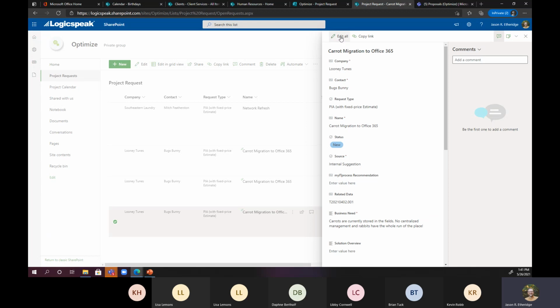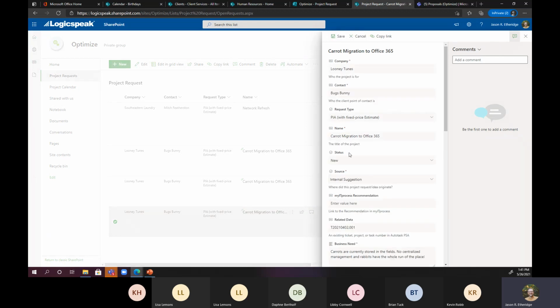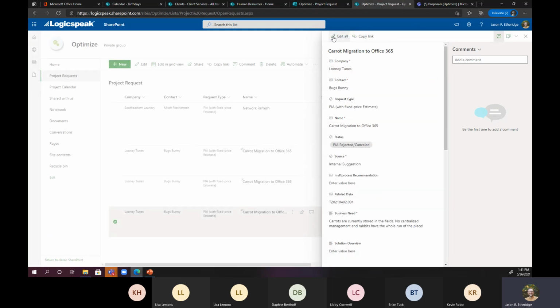So that now is editable, where I can then edit that, change the status to PIA needed, waiting signature, signed, et cetera, et cetera. So we're going to reject this one. But that then allows us to not just get the data in a digital fashion, but to actually work with the data as well.